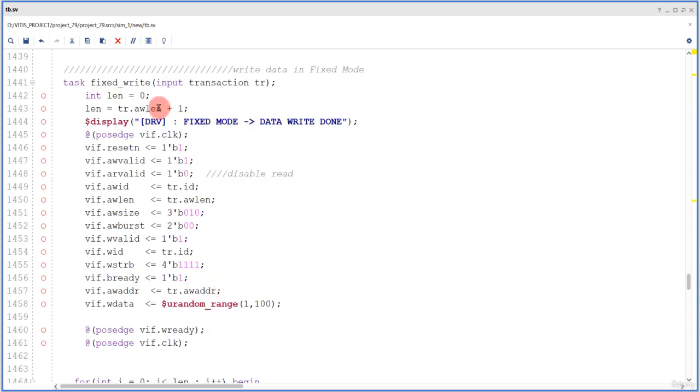Okay, first thing that we do is whatever random value for length that we get, we store it into the length variable. Then we wait for a positive edge of the clock and then apply the respective signals, right? So reset is high, AW valid is 1, AR valid is 0, ID for the address channel, then the length, whatever random length that we get, we apply to the system. Okay, the size is 010. This basically means we are interested in verifying the behavior for 4 bytes, right? The burst type, since we are working in fixed mode, okay, so burst value should be 00.